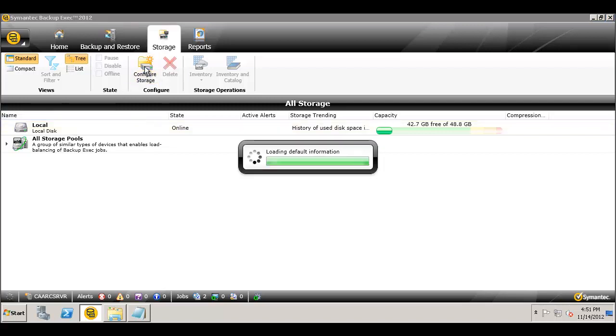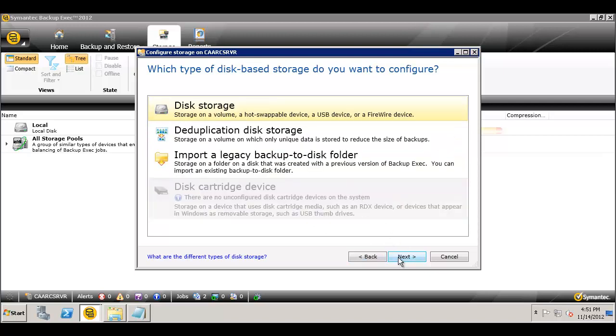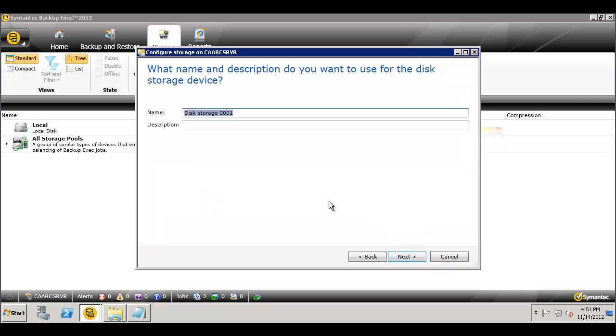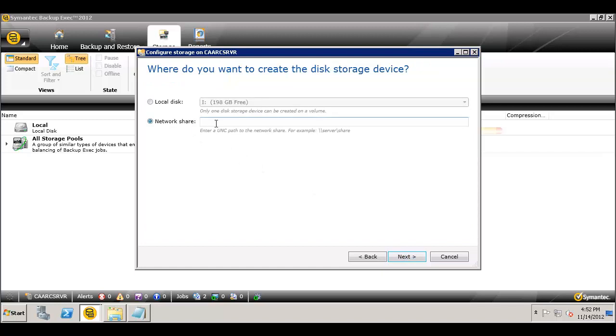Let's add the Whitewater appliance as a storage target. Clicking on the Configure Storage button, we'll add a disk-based storage device. Click Next and select Disk Storage from the list of options, and click Next again. Enter a name that you'll use to identify the Virtual Whitewater appliance in BackupExec and a description. After clicking Next, you'll identify the Virtual Whitewater appliance as a network share.